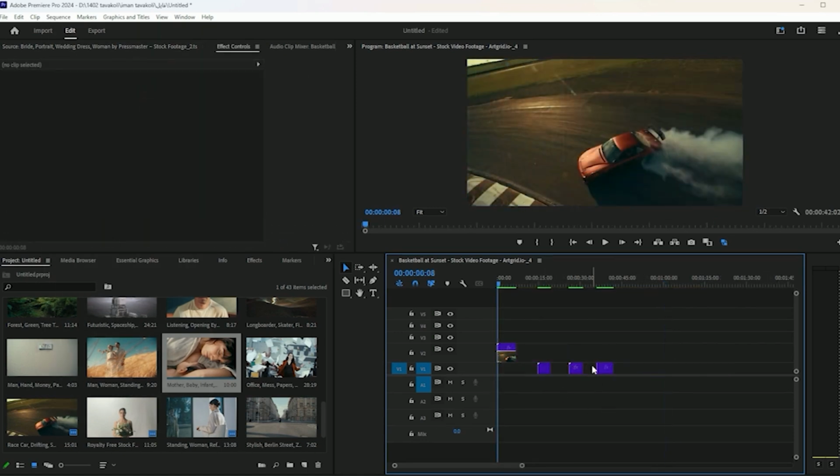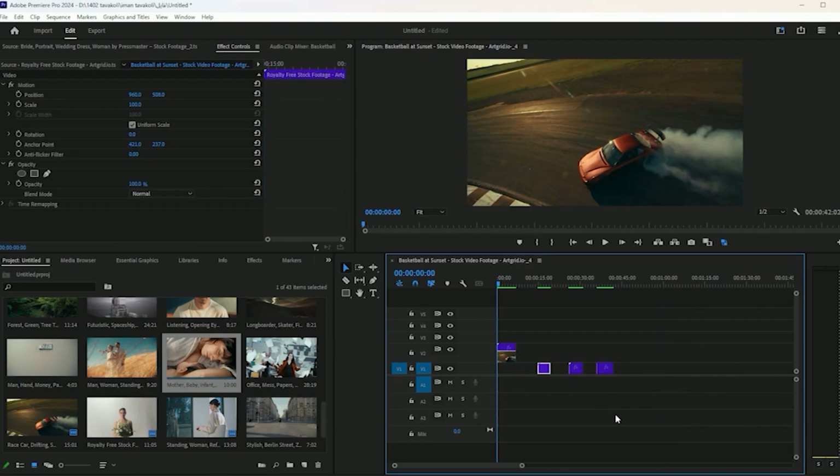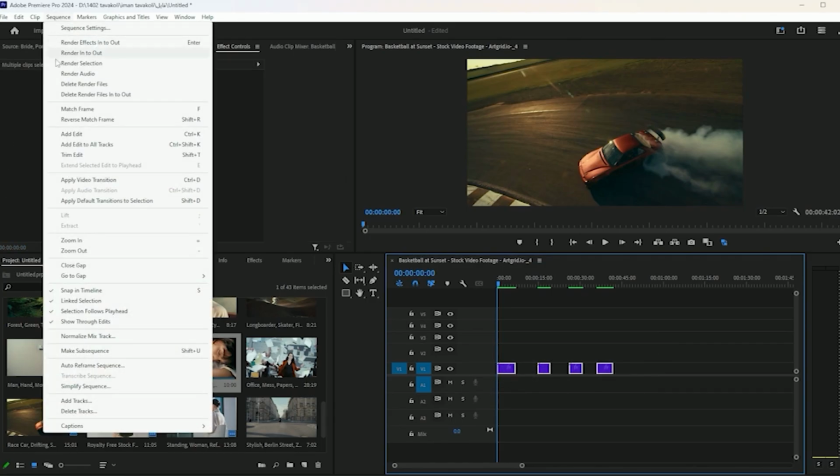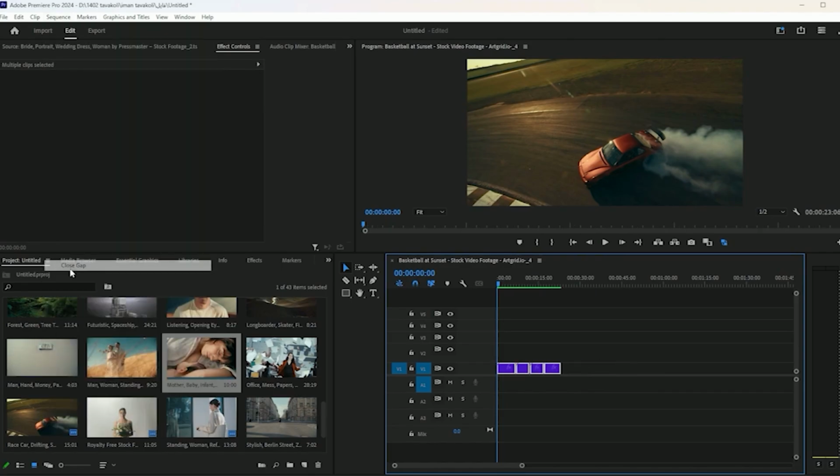Alright guys, there's a gap between these. If you want to remove your gaps, just right-click and you'll get the ripple delete options. If you're looking for a way to quickly remove all of the empty gaps in your timeline at once, first select the entire sequence, and then navigate up to the menu to click on Close Gap. Doing this will automatically remove every single one of those gaps for you in just one click.